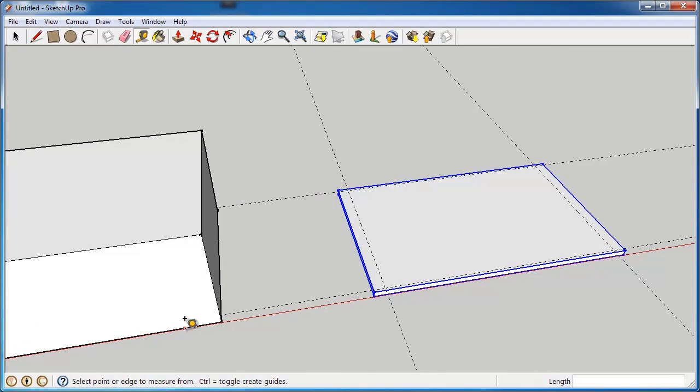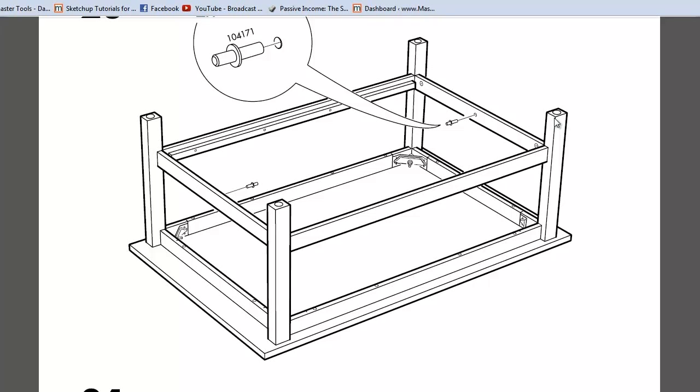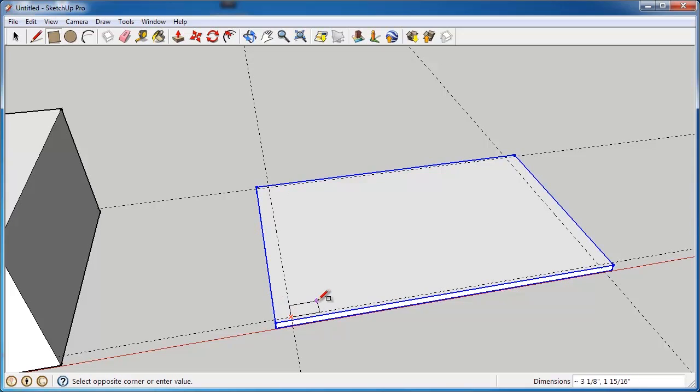Then we want to try to figure out what thickness the legs are. So just making a guess at it, I would say that the legs are 1.25 inches wide by 1.75 inches long. So we'll go ahead and start that and type in 1.75 inches by 1.25 inches.